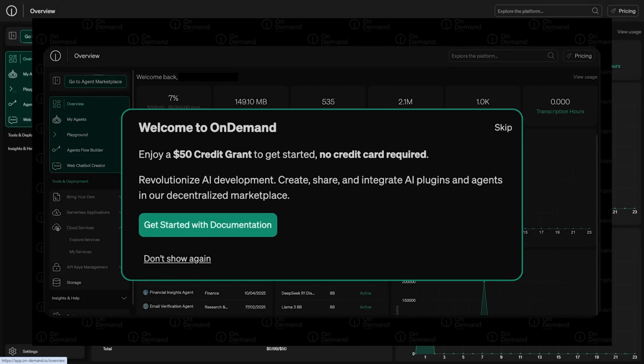And in the future, you're actually going to be able to monetize these agents. So when your agents are used, you'll be able to earn money from them.